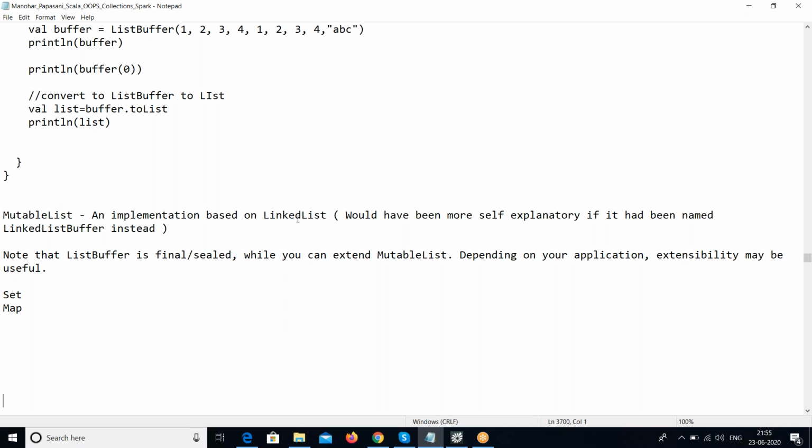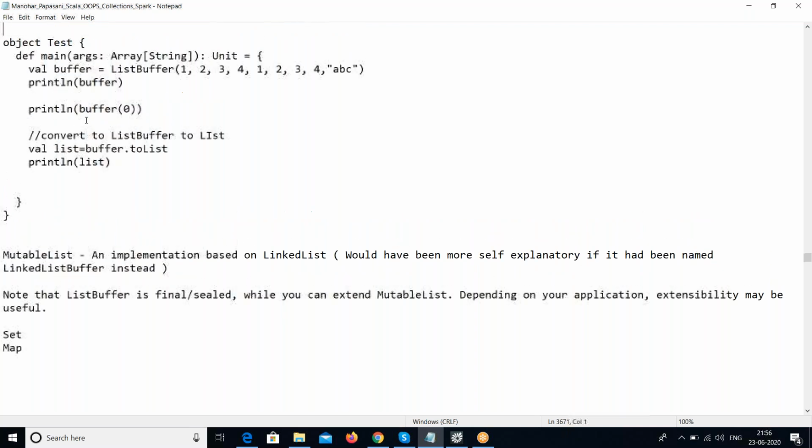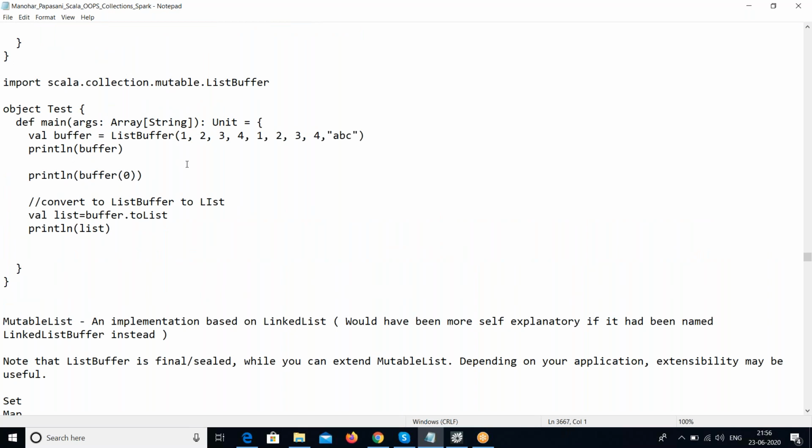One more important point is the difference between list buffer and mutable list. They were clearly saying that it would be more self-explanatory if it had been named as linked list buffer. Maybe there is a question now: the difference between list buffer and mutable list. List buffer internally uses list, whereas mutable list internally uses what? Linked list. You got the difference here?